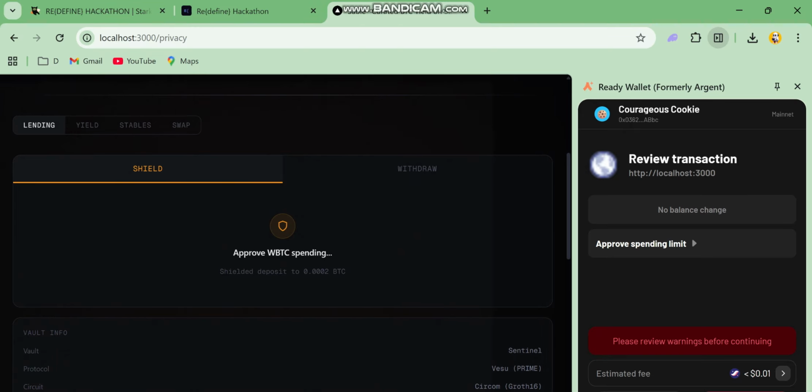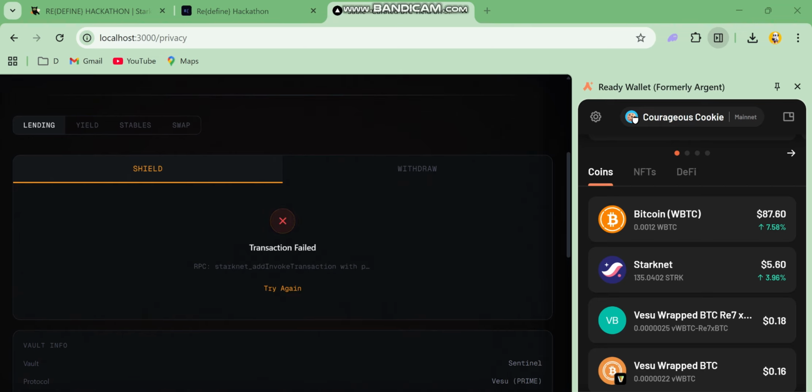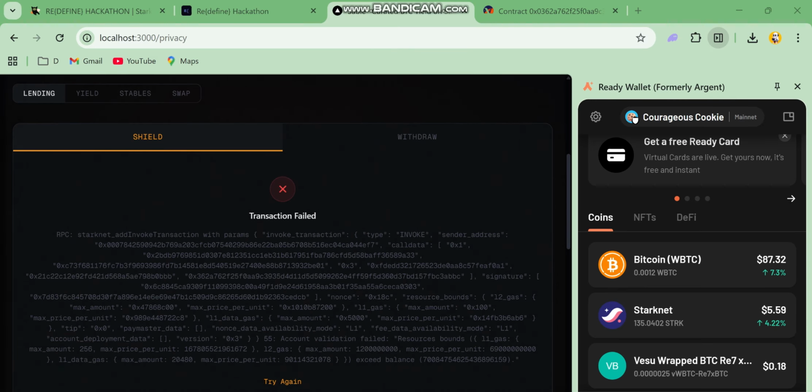Okay, waiting for approval. Depositing to shielded pool. Oh, there's an RPC problem. Let me fix that. Well, looking at the error, it's not an RPC problem. It's the relayer's gas, Starknet gas. So let me actually find it and continue.